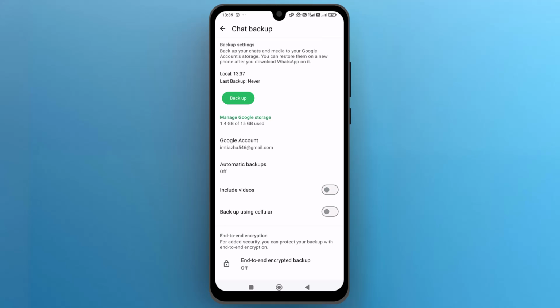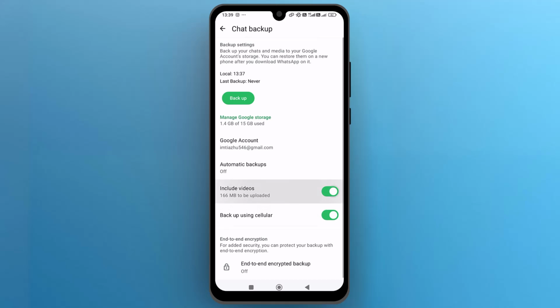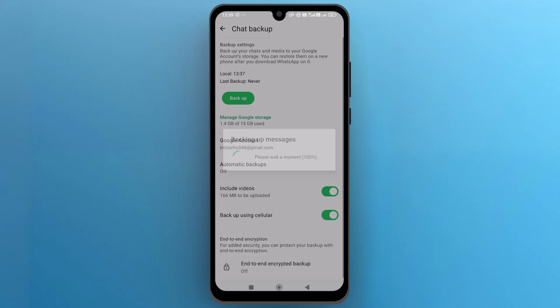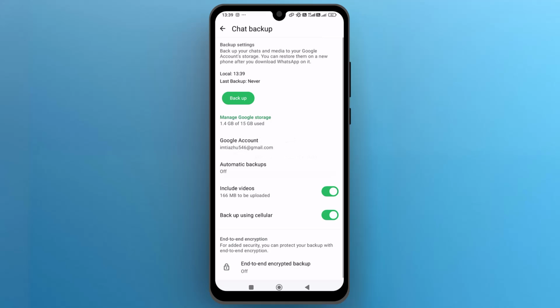Checkmark the following options if you want to include them in the backup, and finally tap on backup. It will start the process, so you need to wait a few moments to complete. After that, uninstall WhatsApp from your device and reinstall it from the App Store or Google Play Store.